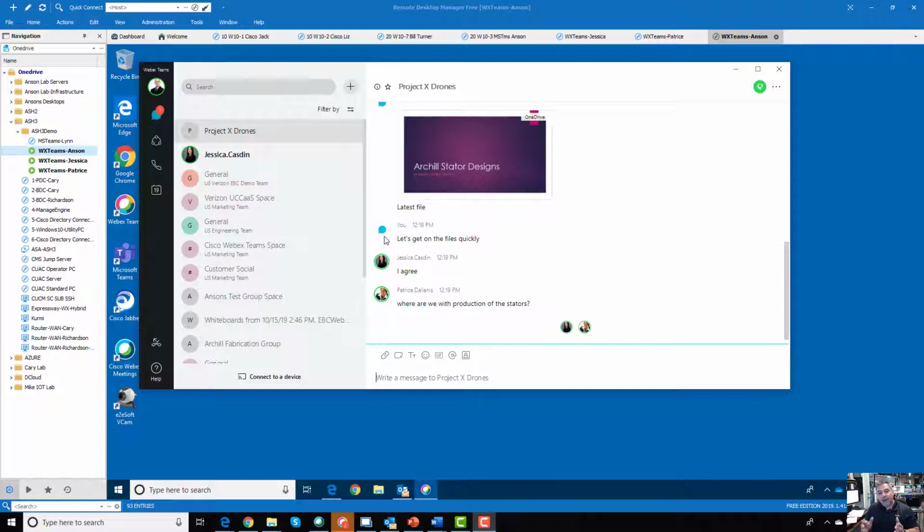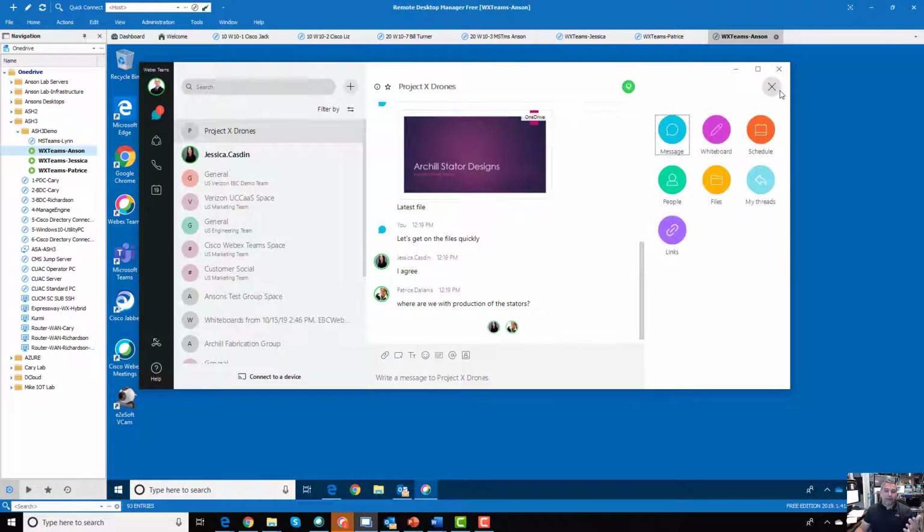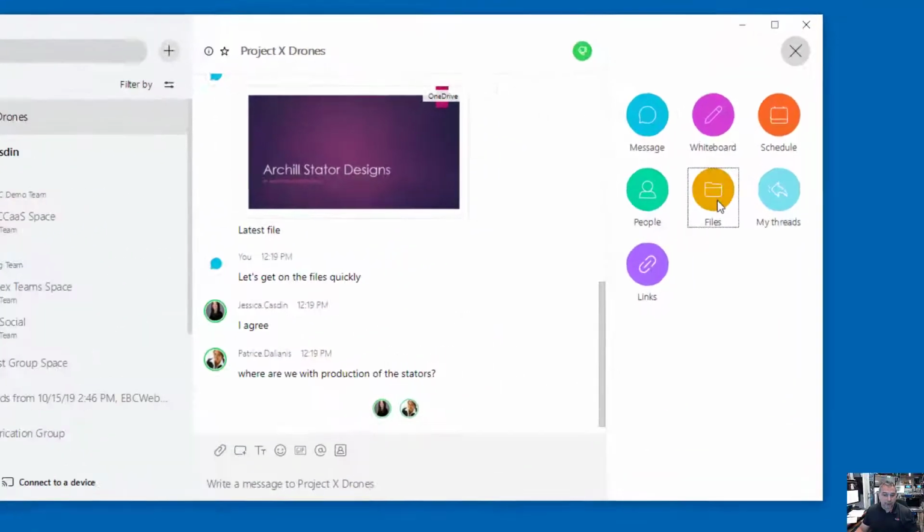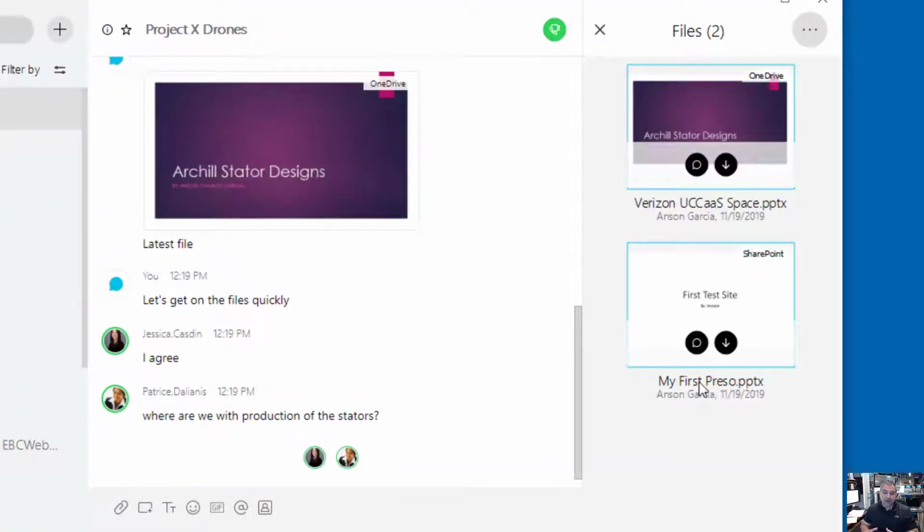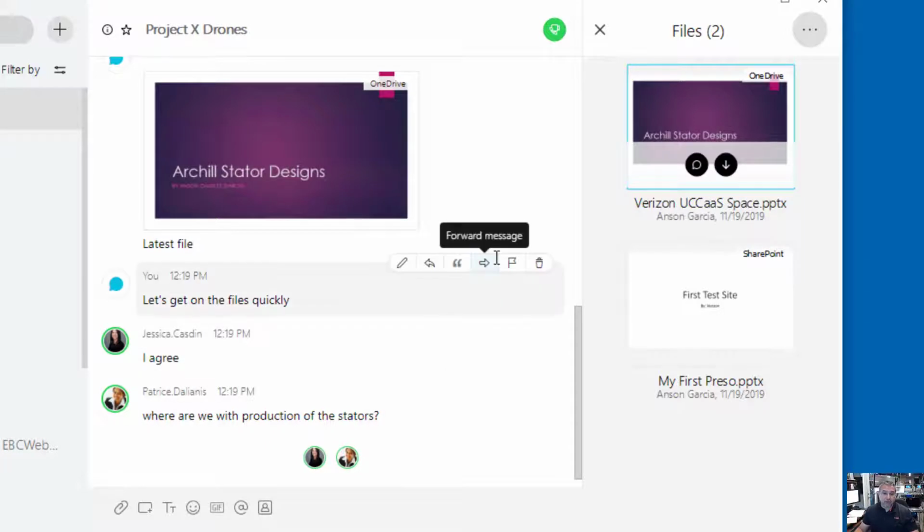So I've added a few more files here, and I just want to show you, you can always go back and look at all the files in a particular space. Go to your action menu, go to files, and all the files that have been uploaded before are going to be here. So the dialogue, the messaging, things like that will get long as people continue to have dialogue with each other in the space here. But you can always get to those files very quickly. So there are so many features in Cisco Webex Teams. This is just a small portion of them. So hopefully it's been helpful.